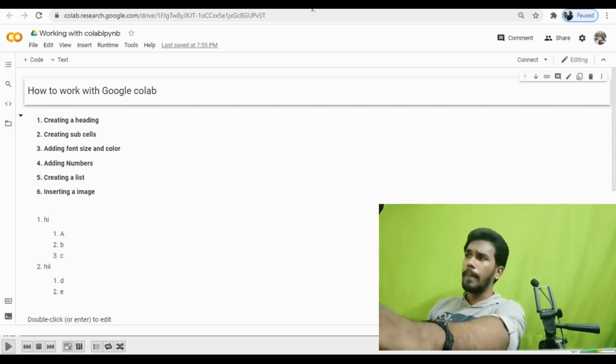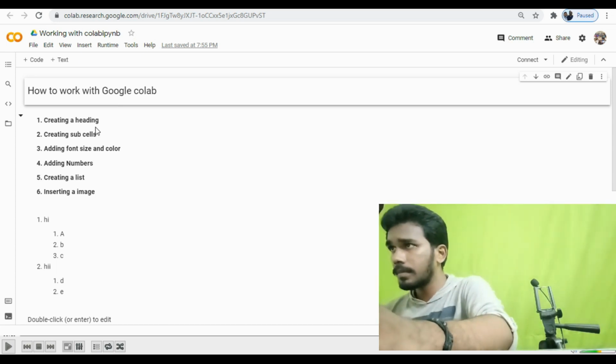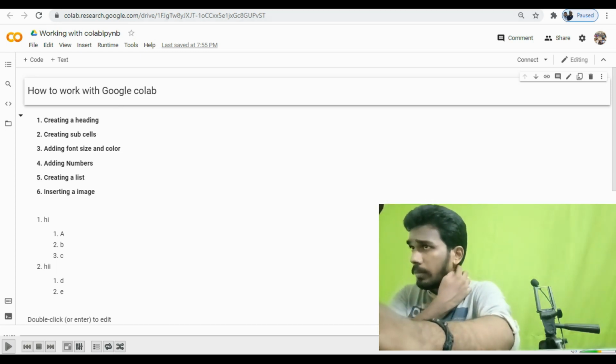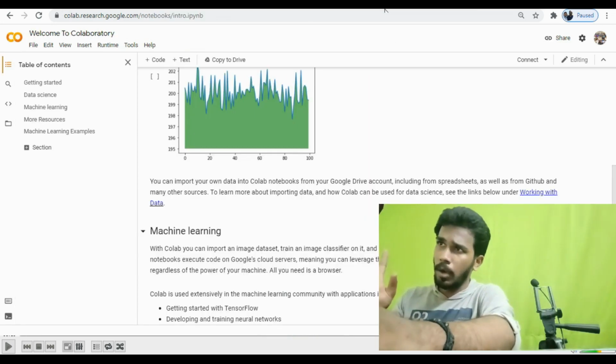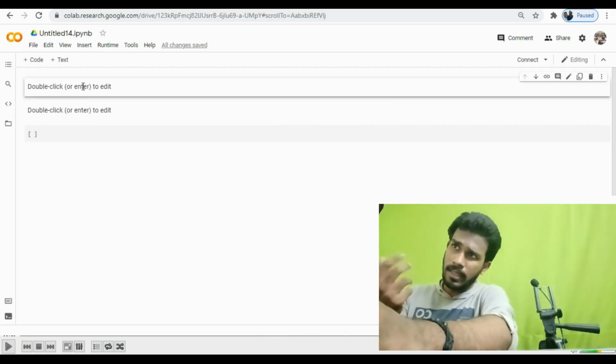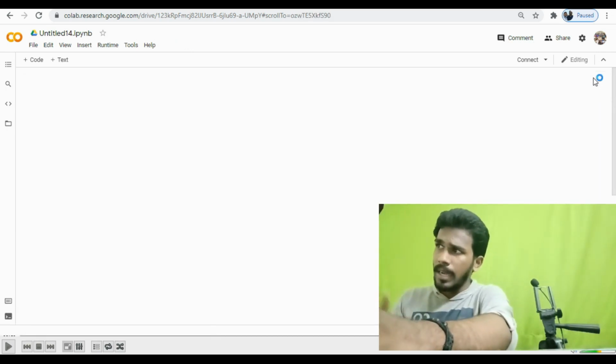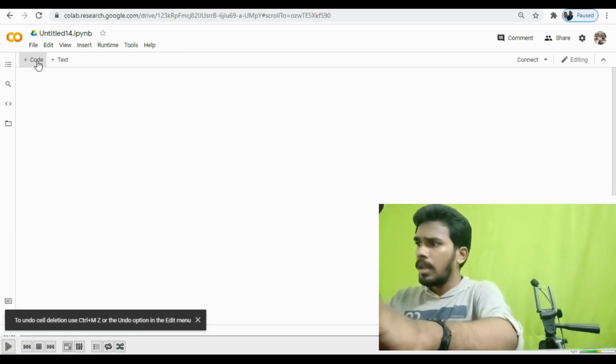Creating a heading, how to create a heading in Google Colab. So let me open my Google Colab here. First click on the text box. If you want to delete, click this delete. I've deleted everything. Now I'm inserting a text box.